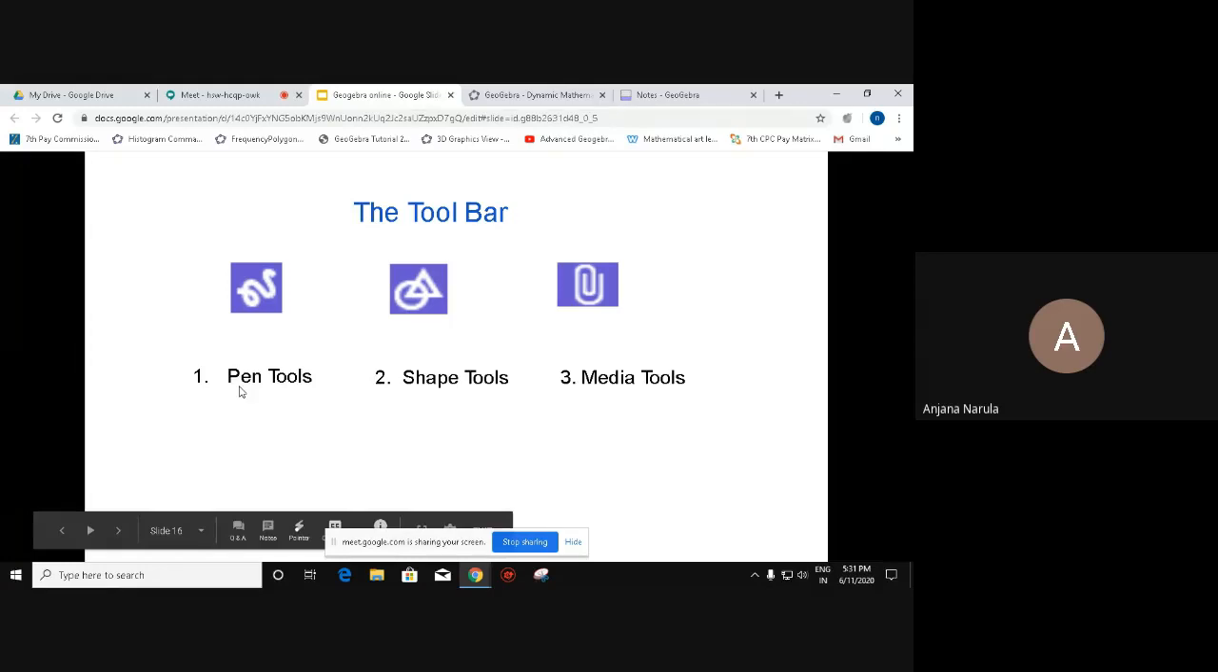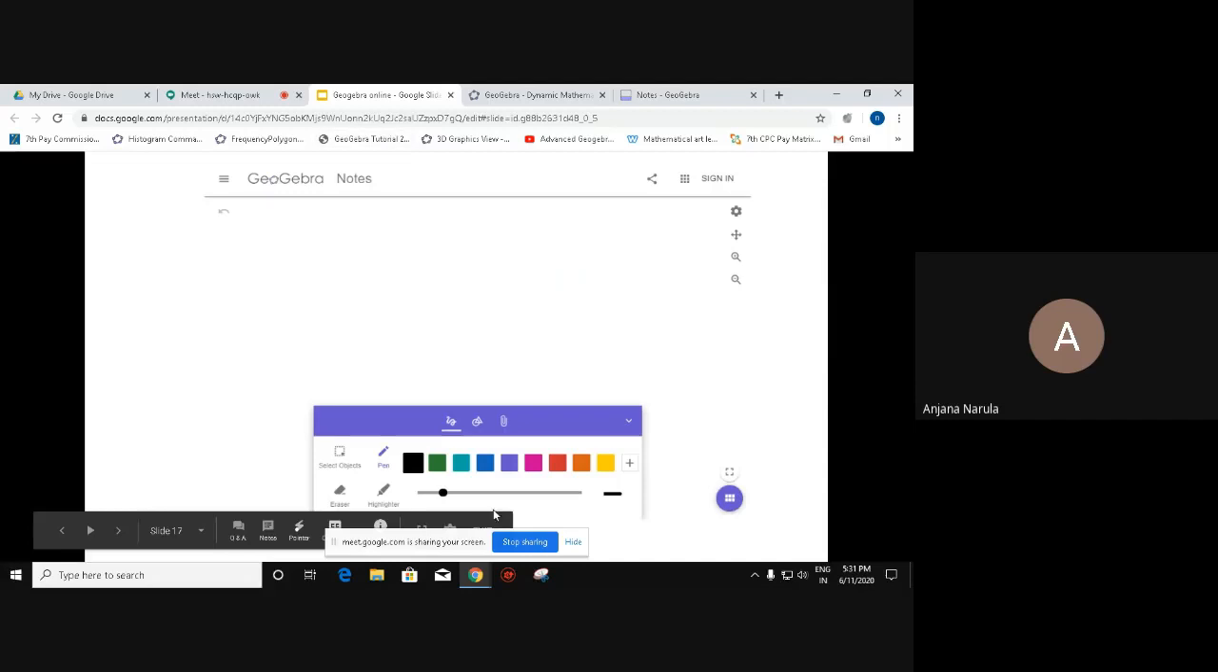One is the pen tools, where you have a pen to write for handwriting purposes. Shape tools, from where you can draw the figures very easily, and as we require figures for making question papers or assignments, it is very easy to make the figure here. And media tools, where we can embed different kinds of media.